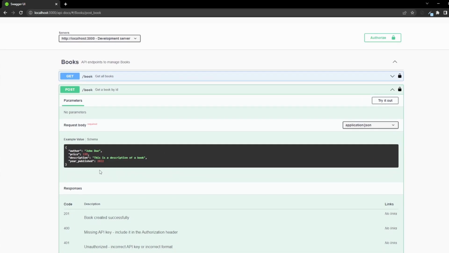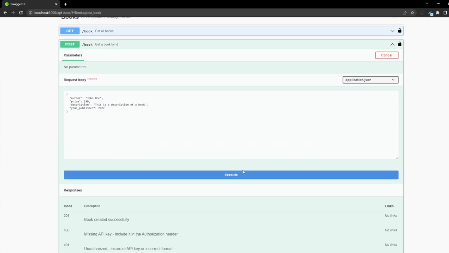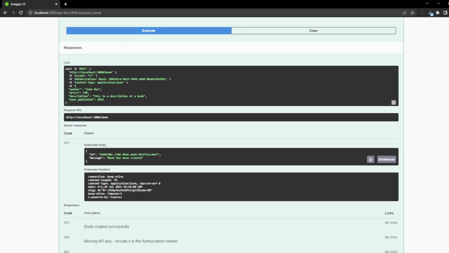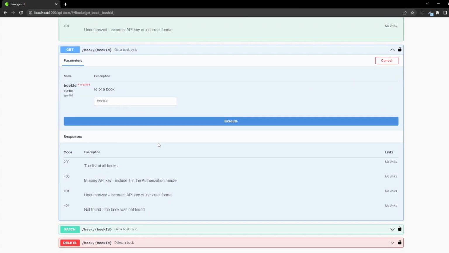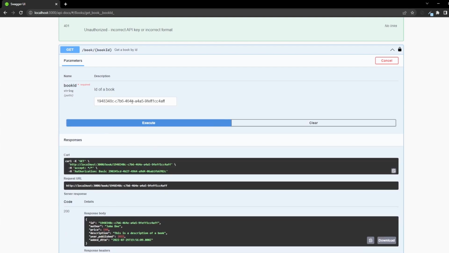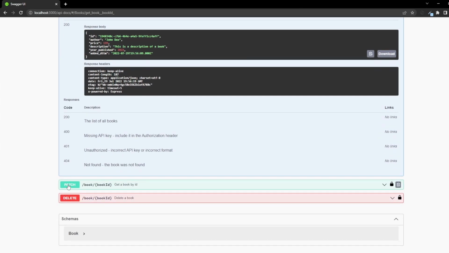And currently you can see that here we have our example values. So when I hit try it out and I hit execute, we currently get a message that a book has been created. So I will just copy this because now we will try to get this book. So try it out, paste the ID here, and we can see the exact book that we have created.